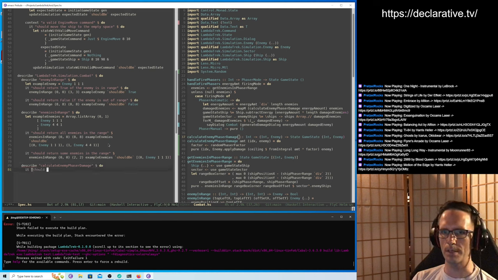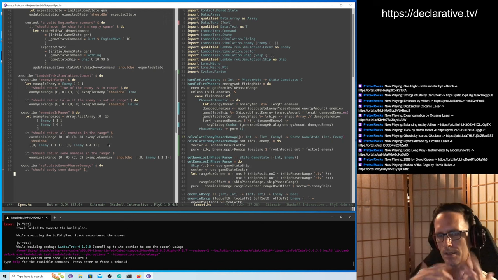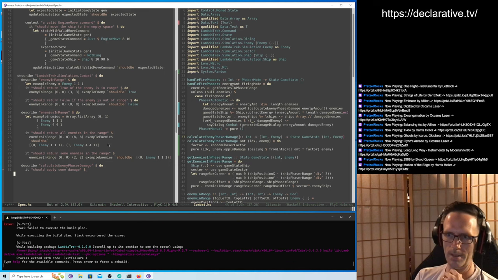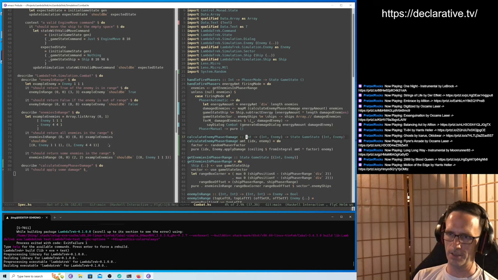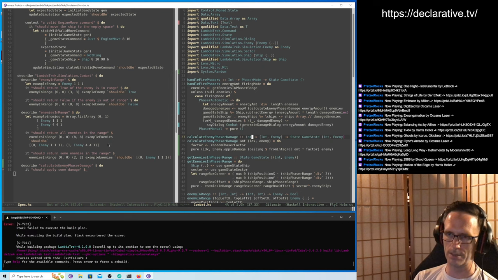So it should apply some damage. Now, the int we know is going to be some amount greater than zero, because that's the way the parser works, even though our code doesn't really say that. So we could probably add a type around this if we really wanted to be super clear that it should be non-zero and not negative. We're going to save ourselves the trouble of that for now. Let's see. So basically we need to start with something small, like 5.